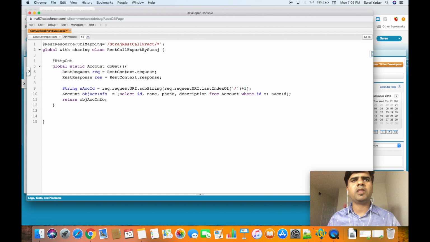What is this post method? If a web service call wants to insert some data or post some data into your Salesforce, then we're going to use this post method. Let's see how I write a post method. It's the same as the other methods which we write. We're going to write it as global static.